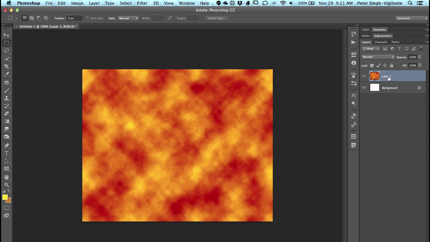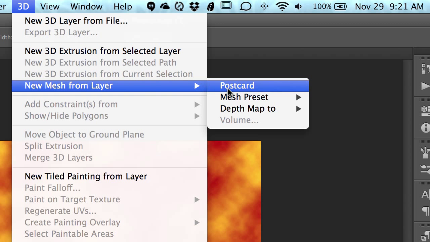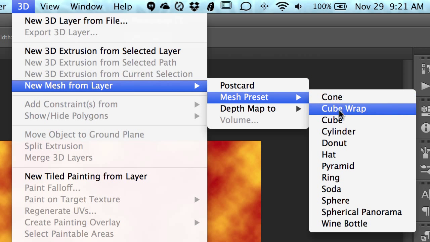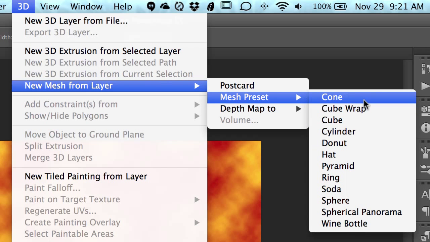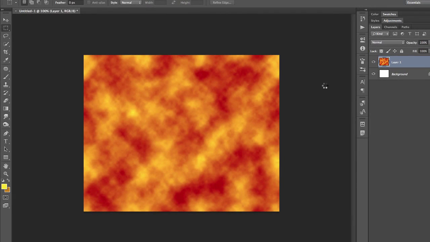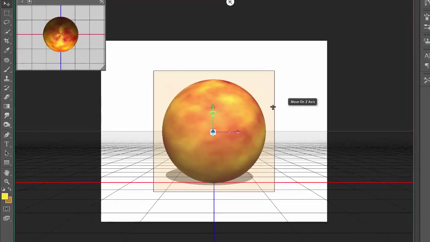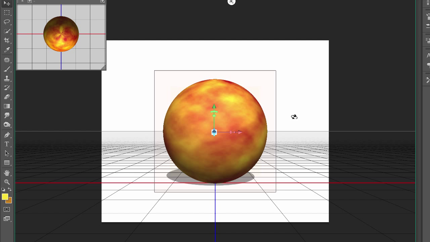Now, with that layer selected, I am going to create a 3D object using this as the main texture. To do this, we go to 3D, New Mesh from Layer, Mesh Presets, and you can see a whole bunch of different shapes that you can try out, and it will map the selected layer to that shape. For this, we're just going to use a simple sphere. We'll let Photoshop think for a moment, and there we go.